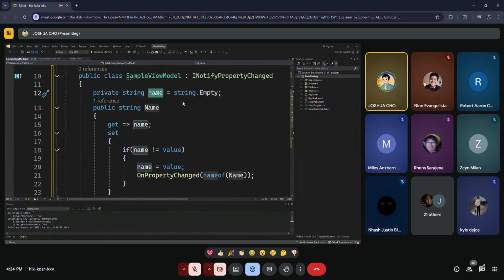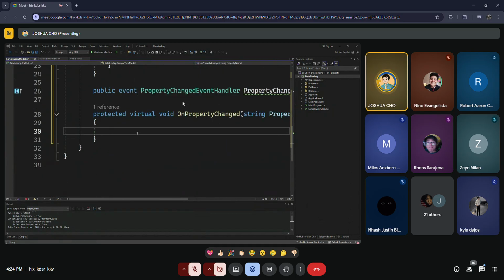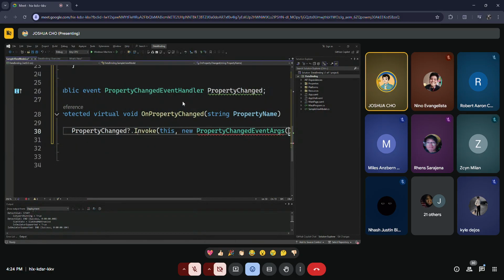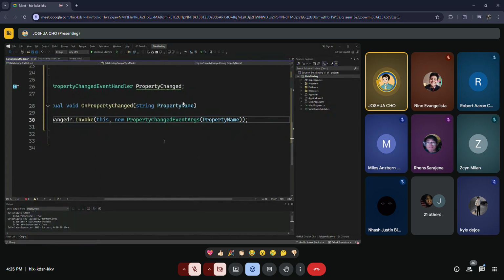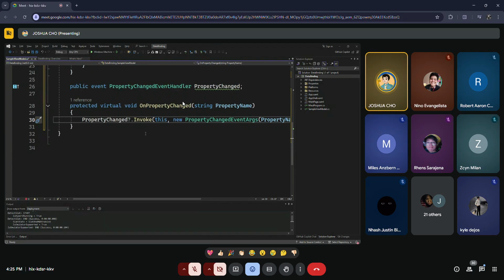So name, property change. We have to invoke the method when there are changes, PropertyChanged with the arguments, which is the name, the property name. Okay, so whatever property that we want to automatically change within the address. Then we already have our sample view model.